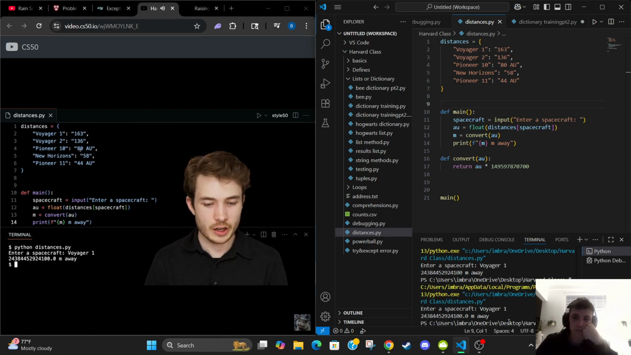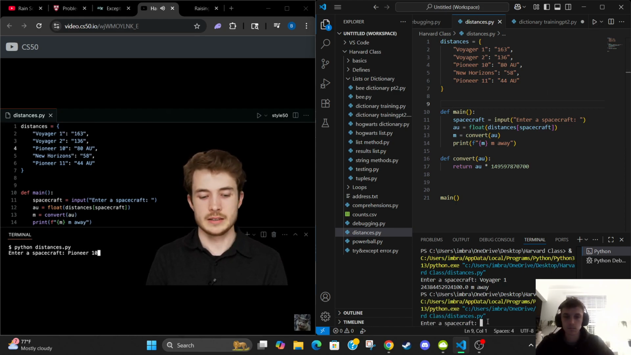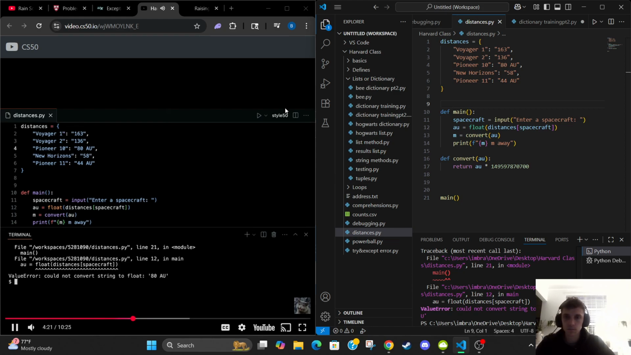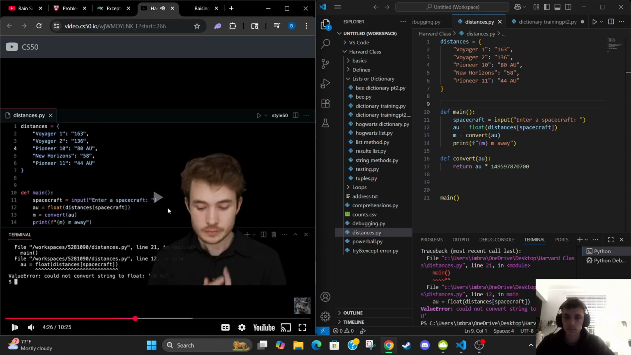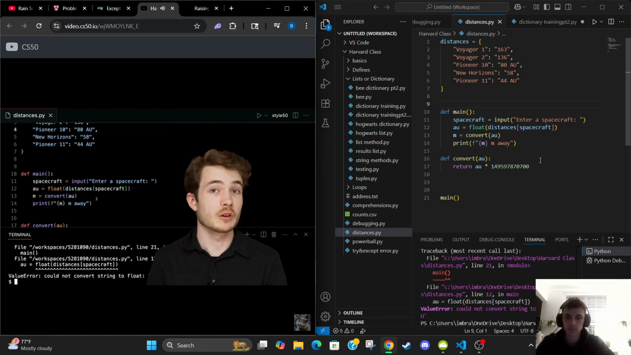If I look here at Pioneer 10, I see the text 80AU. And that doesn't seem to be something that could convert to a float. In fact, let's try it. I'll type python distances.py, and I'll type in Pioneer 10, and so here is our value error. We could not convert this string 80AU to a float. Python says, how can A and U be a number? I don't quite know how to convert those, so it raises, in this case, a value error. So this is an exception that we can handle within our main function.